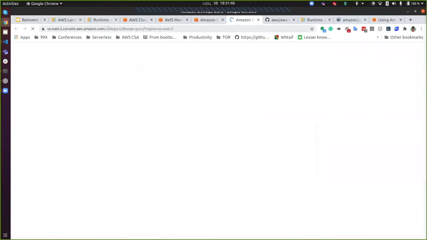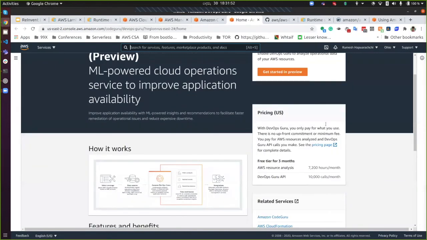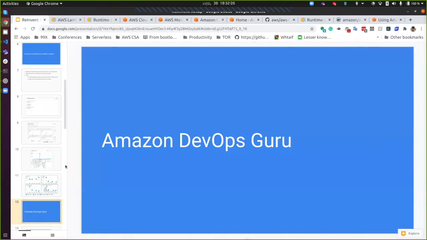Let me load up the page for you to see. It has a free tier of 3 months, and whenever you enable this, it'll take a couple of hours to analyze your logs and your API responses and things like that. For the free tier, it'll analyze this amount of hours per month, and if you want to use their API, 10,000 calls per month. After the free tier, there is a certain pricing model allocated to DevOps Guru. However, let me show you a couple of things.